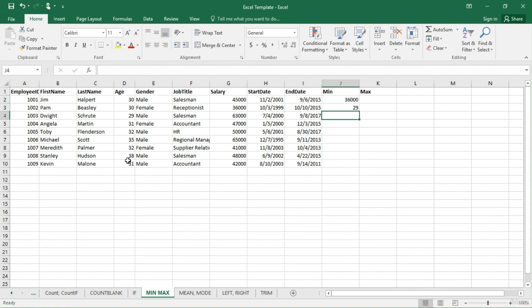We can also apply this function for dates. So say for example, we want to check which date was the first staff employed, that is the older staff. We can simply select the range, and then we close the bracket, and we have it. So the older staff was employed in 1995.